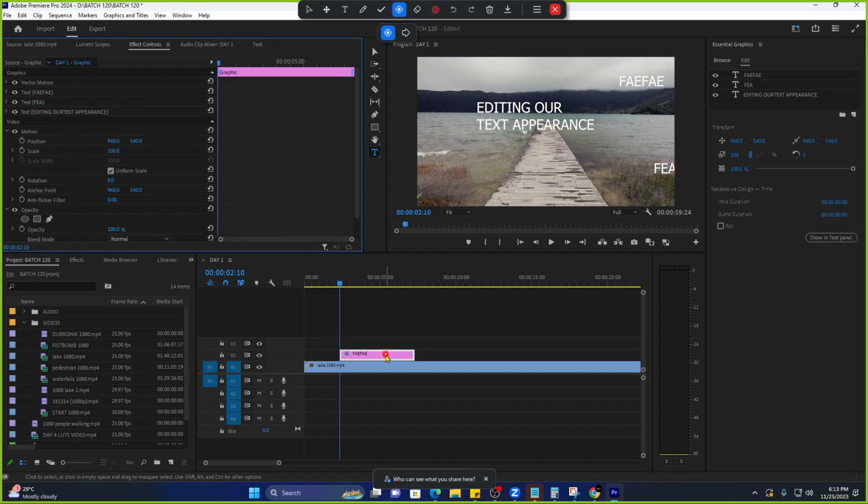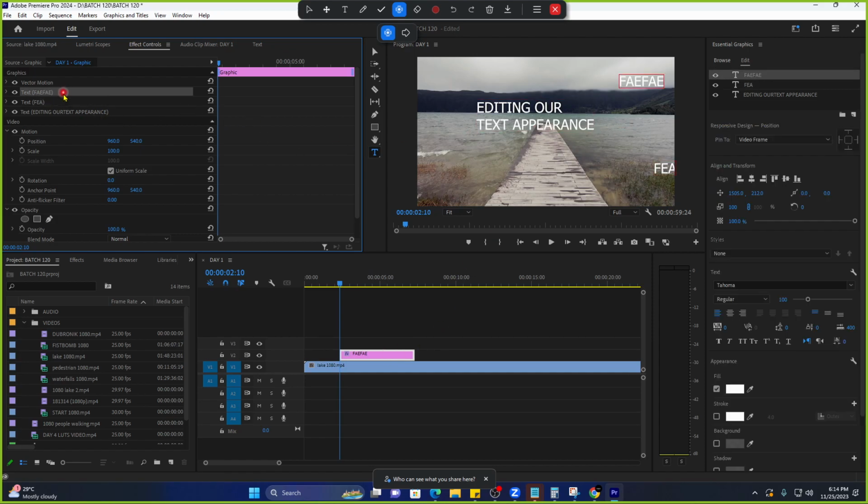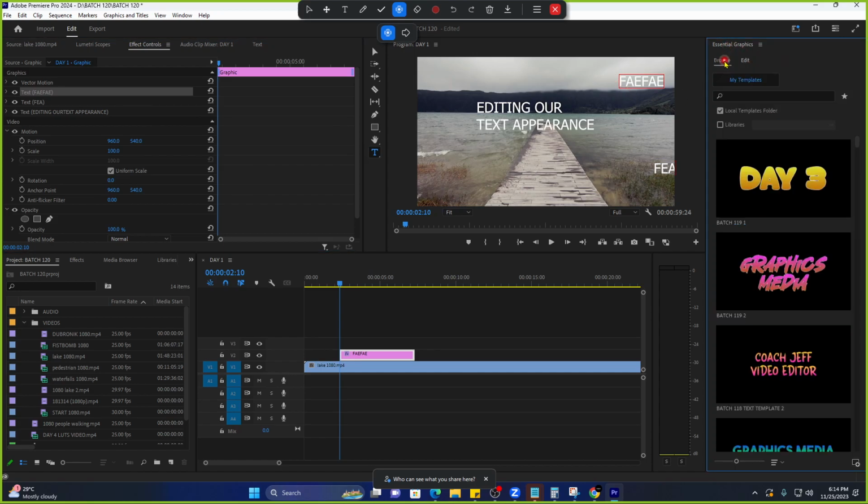Now, okay. Either we delete it from the effect controls or we delete it from the essential graphics. So the essential graphics has the browse and edit section. Guys, do not mind the effect controls if it's fine. Just leave it as is. We'll be focusing on this new panel, essential graphics.